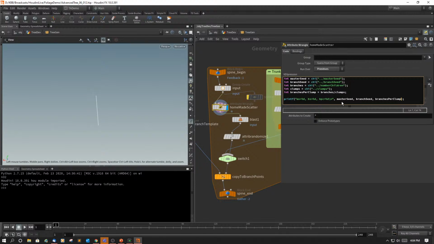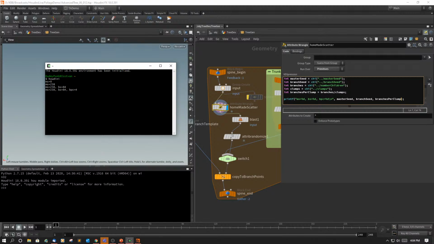I'm going to hit Alt Return. I'm going to test this, take a look at my output value. Okay, branches per clump. That equals 4. Okay, cool.